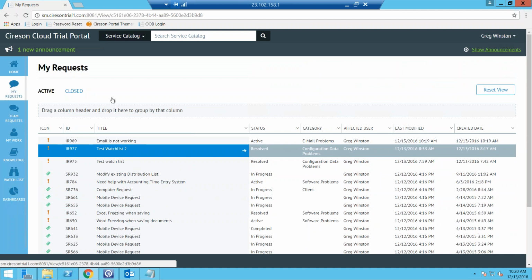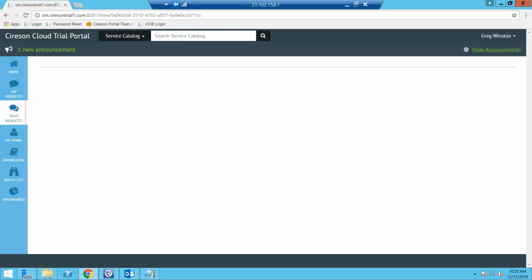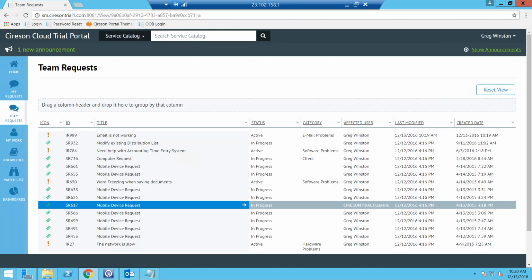It's all here. The other thing we have the ability to do, and this is exclusive to our portal versus the out-of-the-box portal, is associate your end users to groups via Active Directory groups. That way, not only can they see the requests that they've submitted, but they can also see requests that their teammates have submitted. So you'll notice that this mobile device request right here was actually submitted by another user named Kevin K. But because we're part of the same team, I can see this.